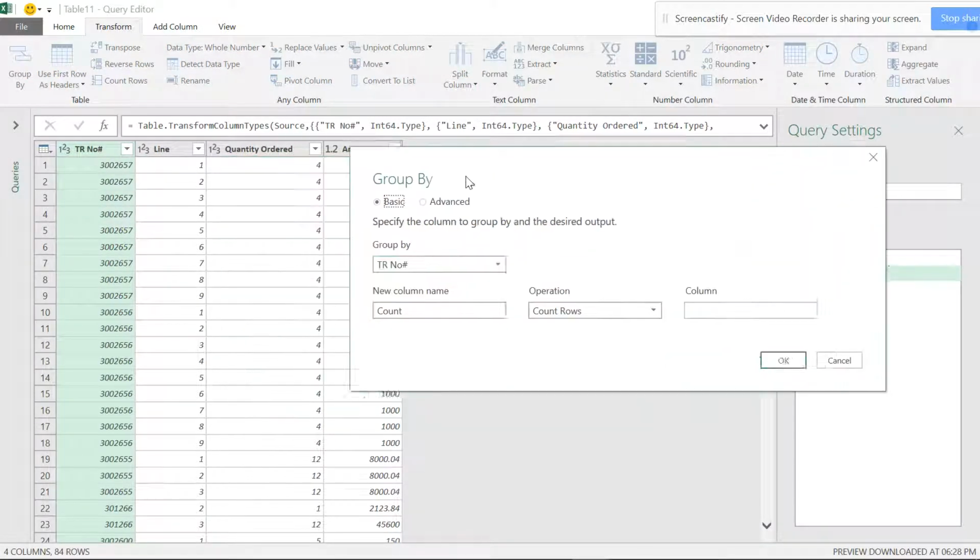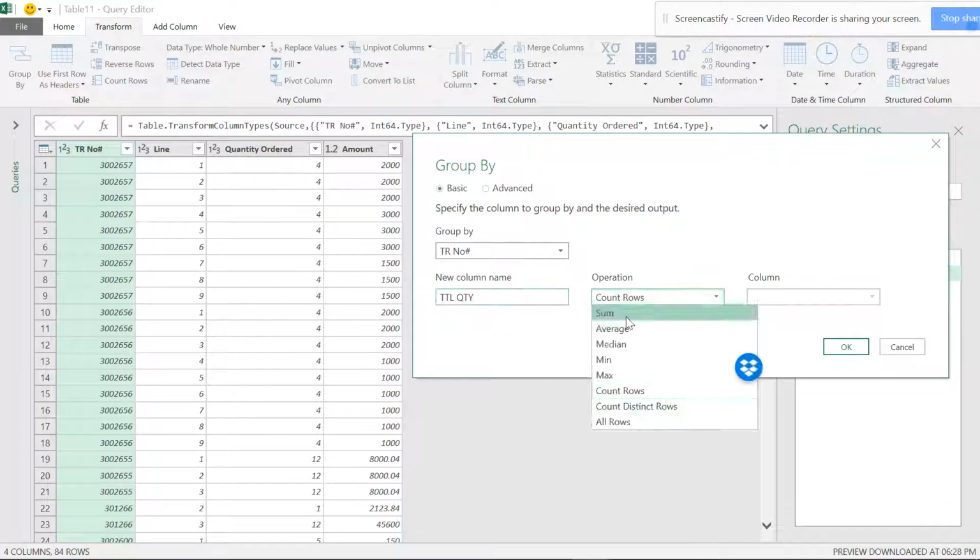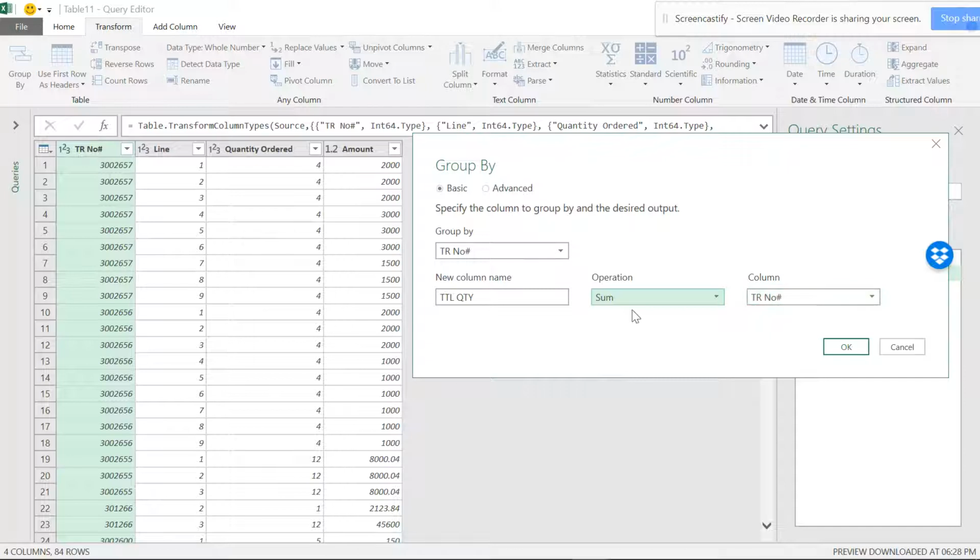So transaction record number. Where do we want the changes? I want the changes for the quantity ordered. So I have to put quantity, QTY. Let's make it total quantity. Operation should be the sum. And which column should it be? It should be the quantity ordered column.